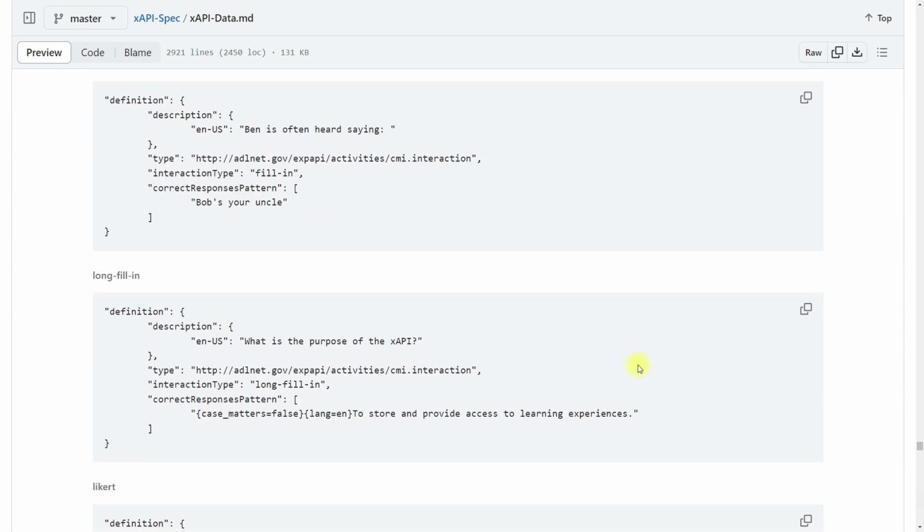Fill in, you often don't have an exact answer, so you might not have a correct response pattern. In these we do. Our correct response pattern is Bob's your uncle. And here, a little bit longer, we're saying the case matters is false. So if you don't have the capital T, no problem. Or if you do it all uppercase, no problem. Our language is English, and the correct answer is to store and provide access to learning experiences. So with fill in and long fill in, it's pretty often that you really can't automatically say this is the correct response because you're collecting a longer string from the user. But if you can, this is how you represent it.